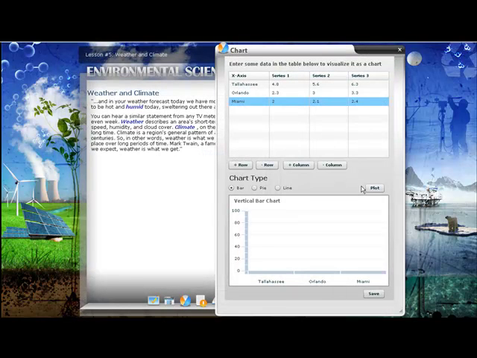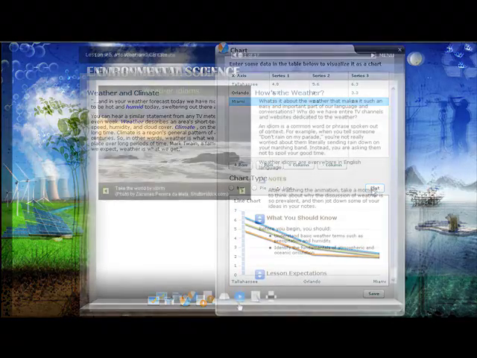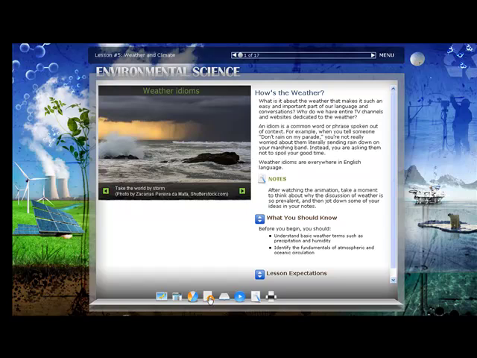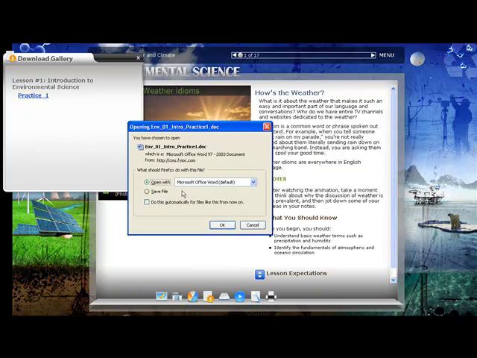The chart tool allows students to insert data and generate a bar, line, or pie chart. The charts can be exported and saved as a graphic for homework or for future reference. We make it easy to access all the downloadable worksheets and practice files within each lesson. Just click on the download gallery for the list.